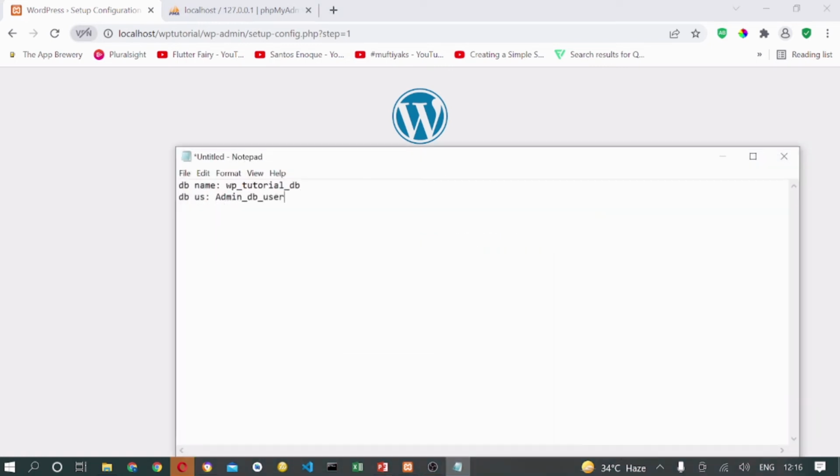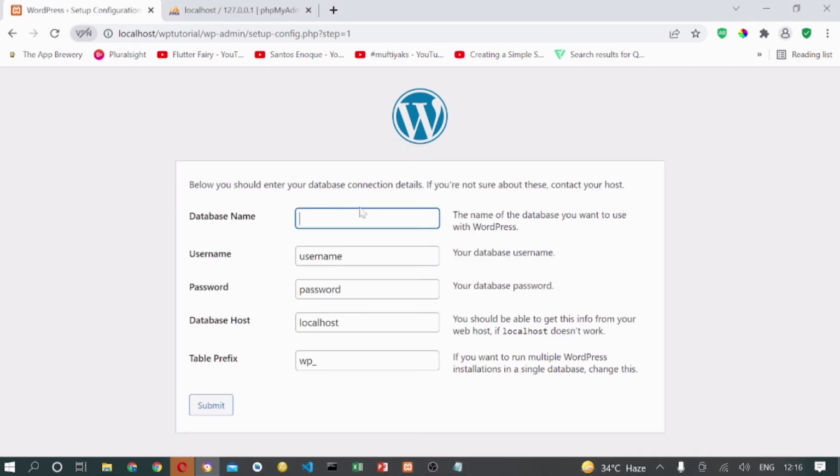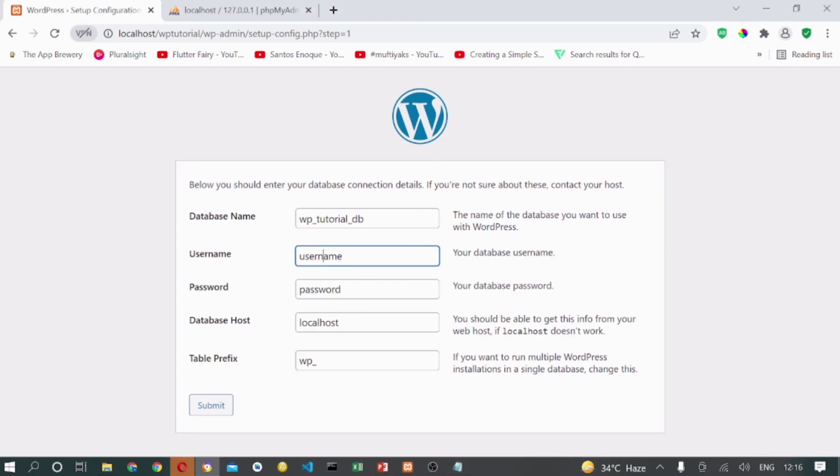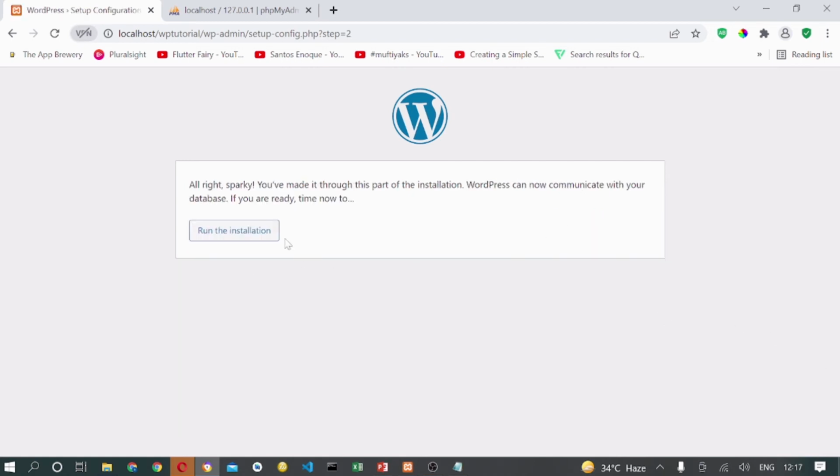Then if you head on back to the credentials, we have our DB name here, the database name. Erase this WordPress and replace it with this username. We'll come back here and take this username and paste it here. Password, we are not using a password, just erase it. Database host, localhost, we are using localhost. The table prefix WP, we leave it as it is, then submit. So we can now run the installation.